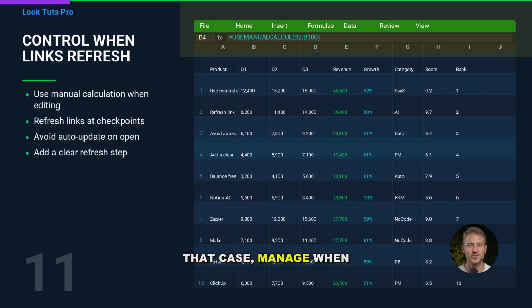In that case, manage when links update. If your workflow doesn't require live updates every time you edit a cell, keep calculation manual and refresh on demand. You can also set link updates to prompt, so Excel doesn't try to refresh it open unexpectedly. For models used by others, add a clear refresh data step, so people know when numbers are current. The trade-off is freshness versus responsiveness. Manual control gives you speed while building and editing, but it requires discipline to refresh before publishing results.